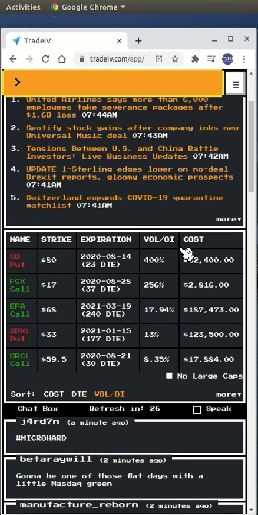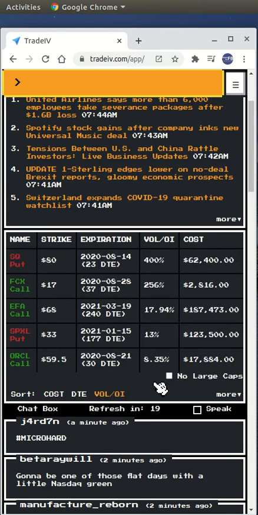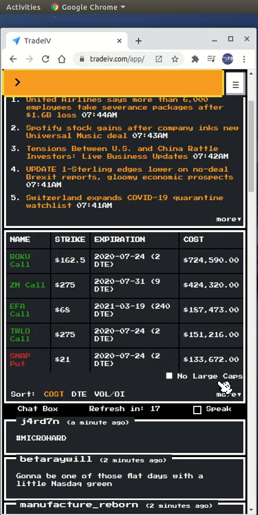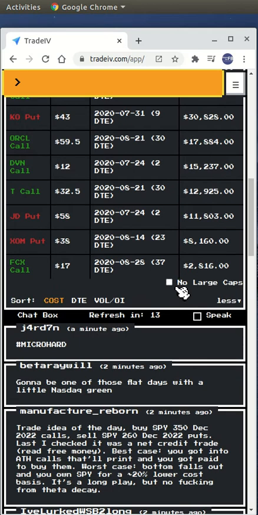Anyway, going back to unusual options, you're able to sort this by days to expiration, total cost, or volatility over open interest. You can see more of these if you click on more. And then there's a button to exclude large caps. So usually Tesla, Apple, or something will dominate the charts. So if you want to exclude these things, you click on this checkbox and it'll exclude them.